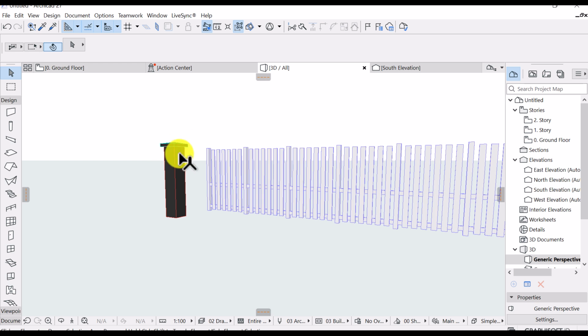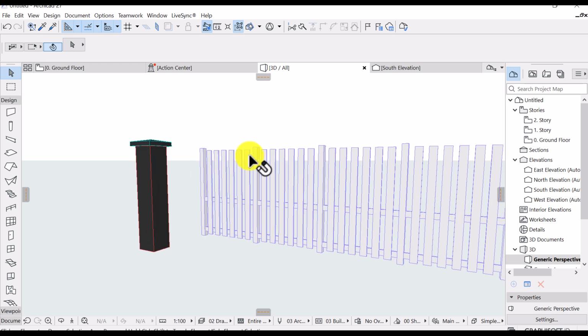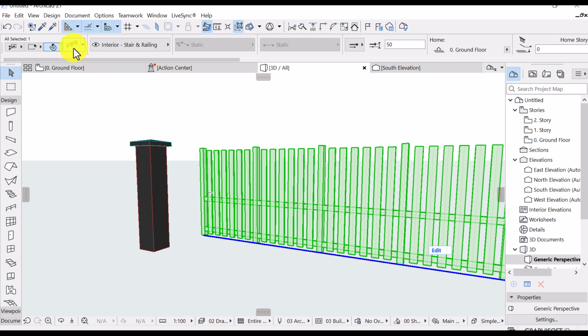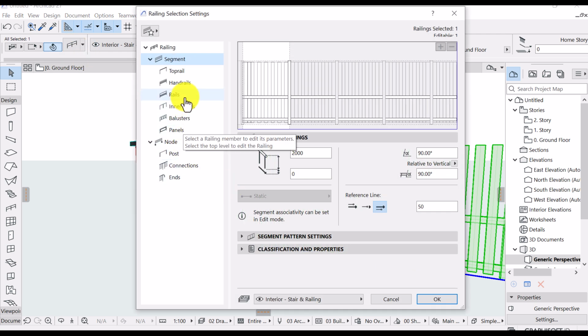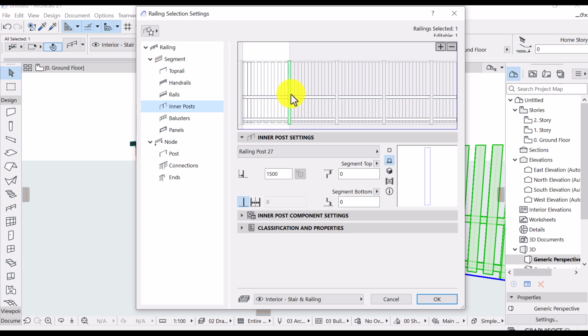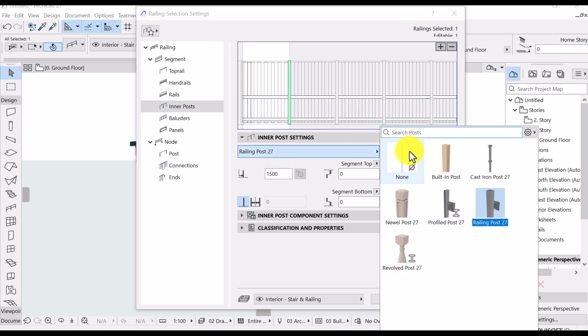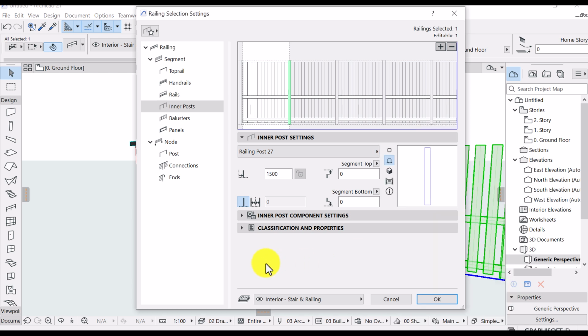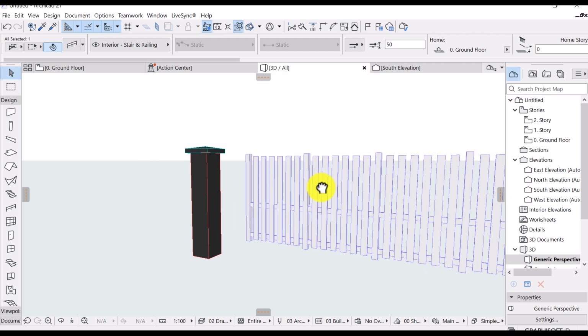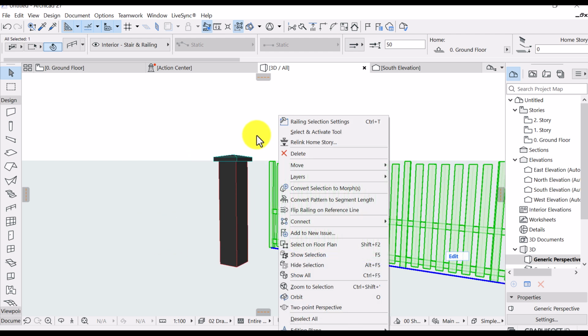We need to save this as an object first, as a GDL component, and then go into the settings of the railing. If you come here and go to the inner posts, we have a post here, and in the profile we have an option to select a GDL. This is what we have as the defaults or examples that come with the template. So now we need to create our own GDL object that represents a post that will act as a column. Does it make sense? Let me know in the comment section what you think about this.